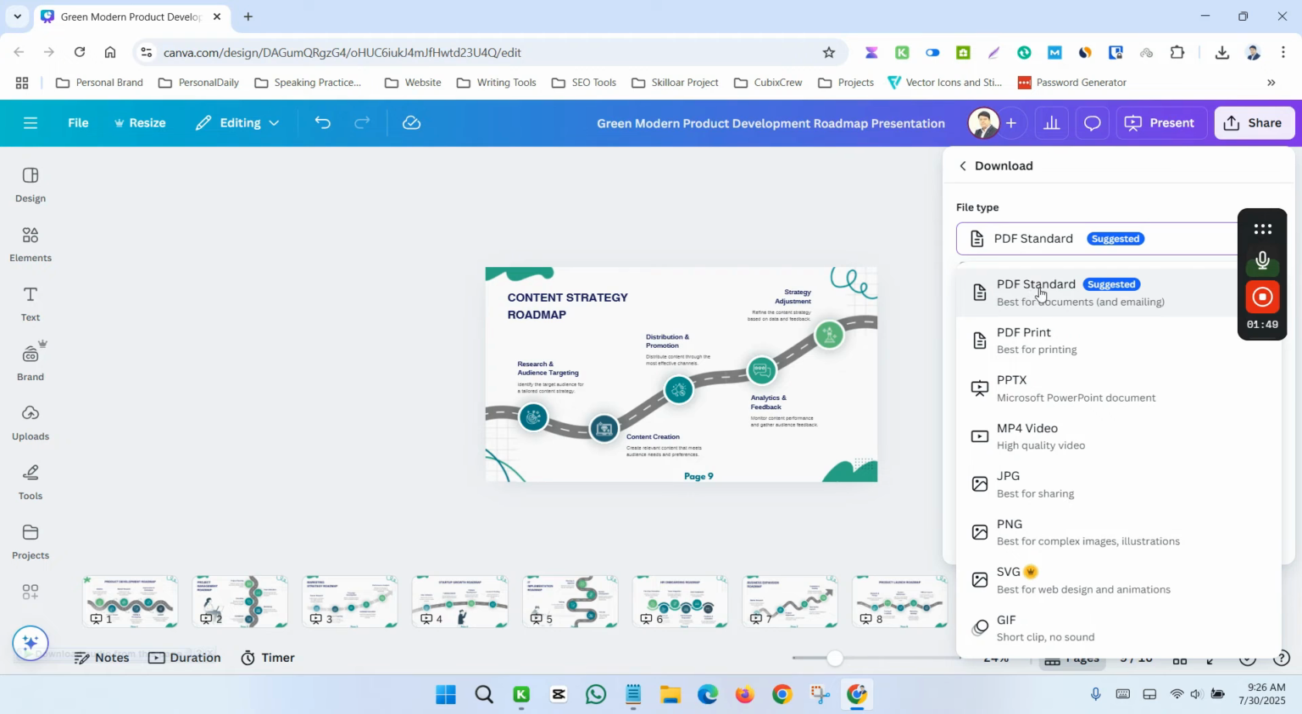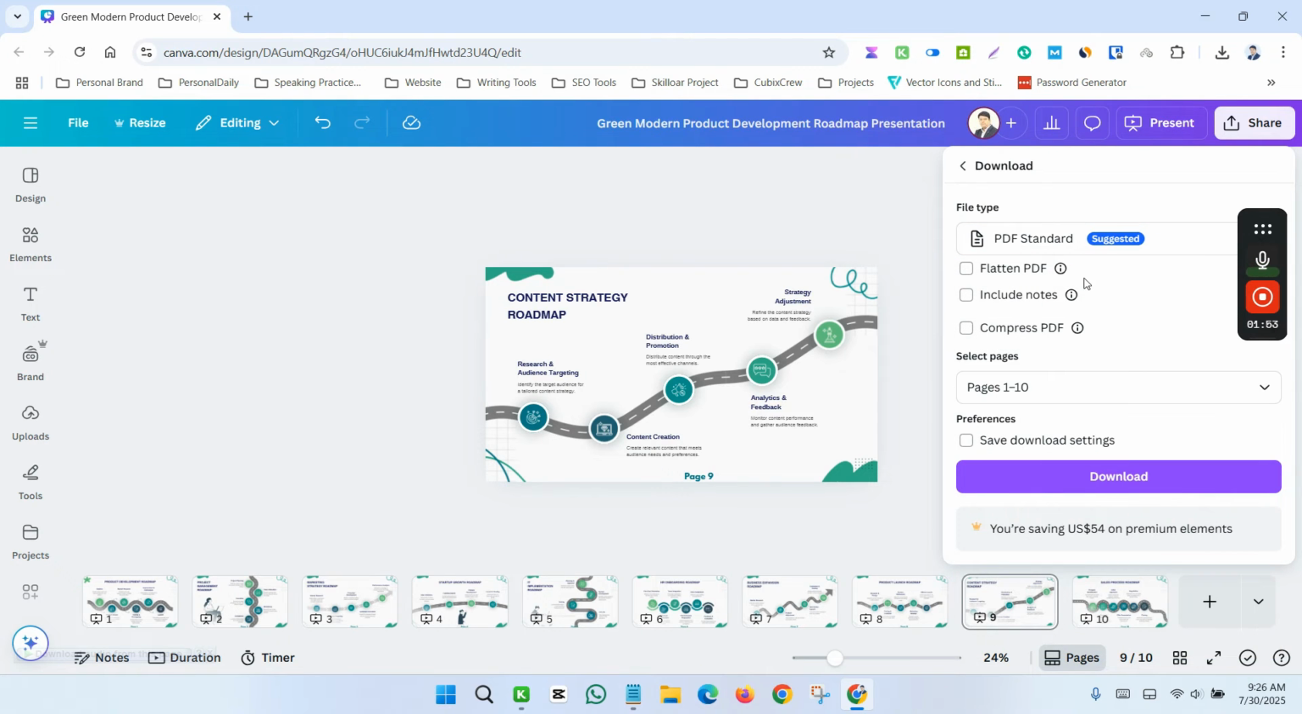So now I want to download it as a PDF standard version. So click here and you will see there are three options. One is flatten PDF. What does it mean? Flatten PDF converts the content of the design into a single image per page. It may increase the file size.